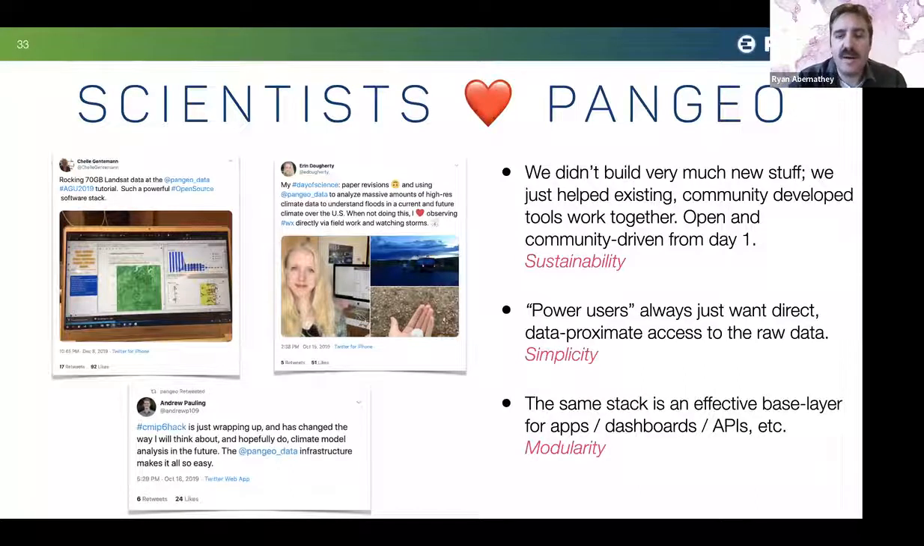Another thing I think scientists like about working with Pangeo is that we really advocate giving direct access to data in its raw, analysis-ready, cloud-optimized format.